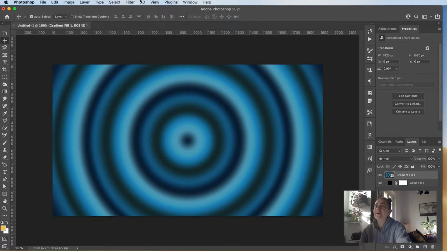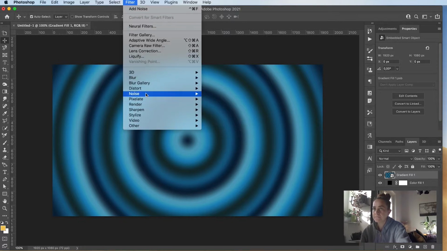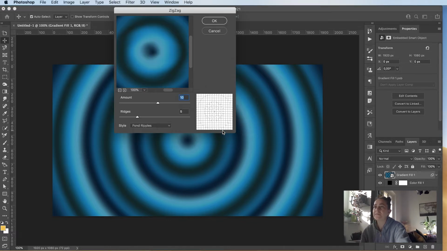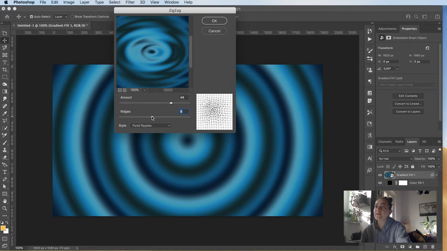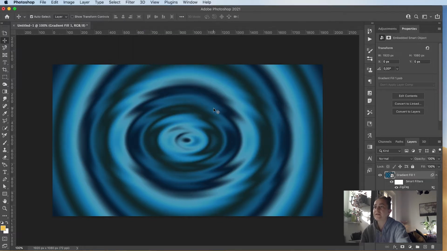Right. We're now going to go to Filter, Distort, Zigzag. You can do this random. I usually just press OK whenever I feel like I'm getting some cool effect.